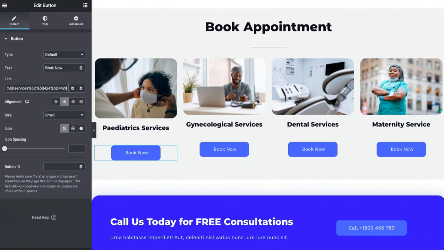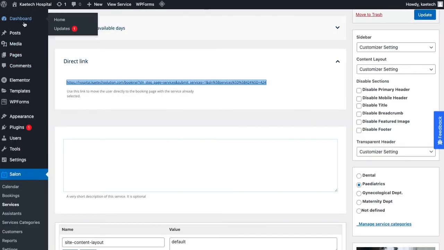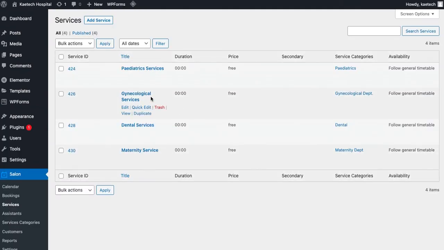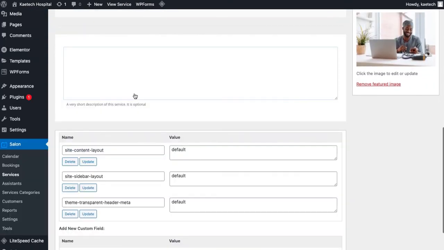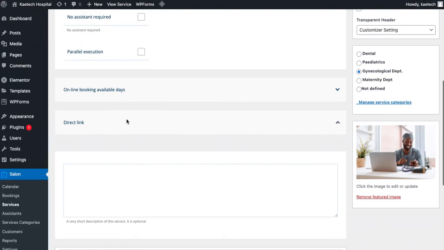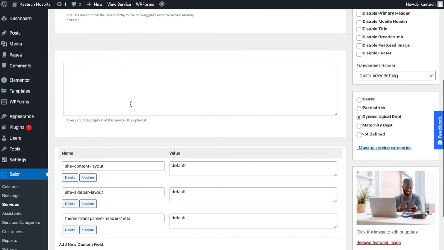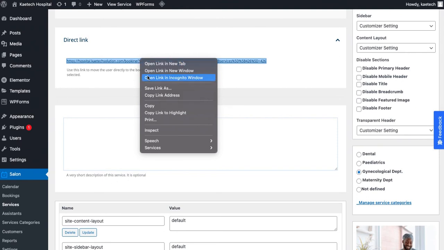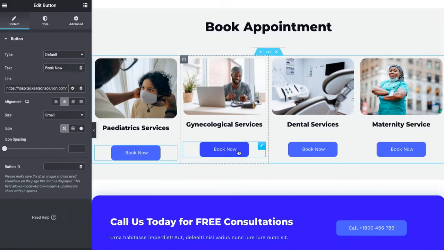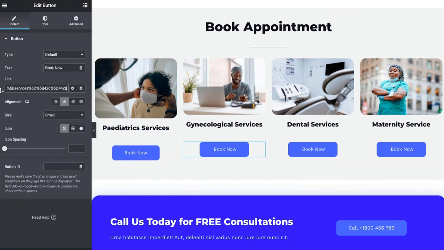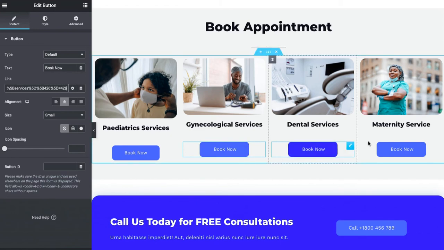Okay, the same way applies to all the other services. The same way applies to the gynecological services. Scroll down to direct link, and then copy the link. Okay, copy the link, come over here, check the button, and then paste the link over there. Okay, so you do the same for all of them.